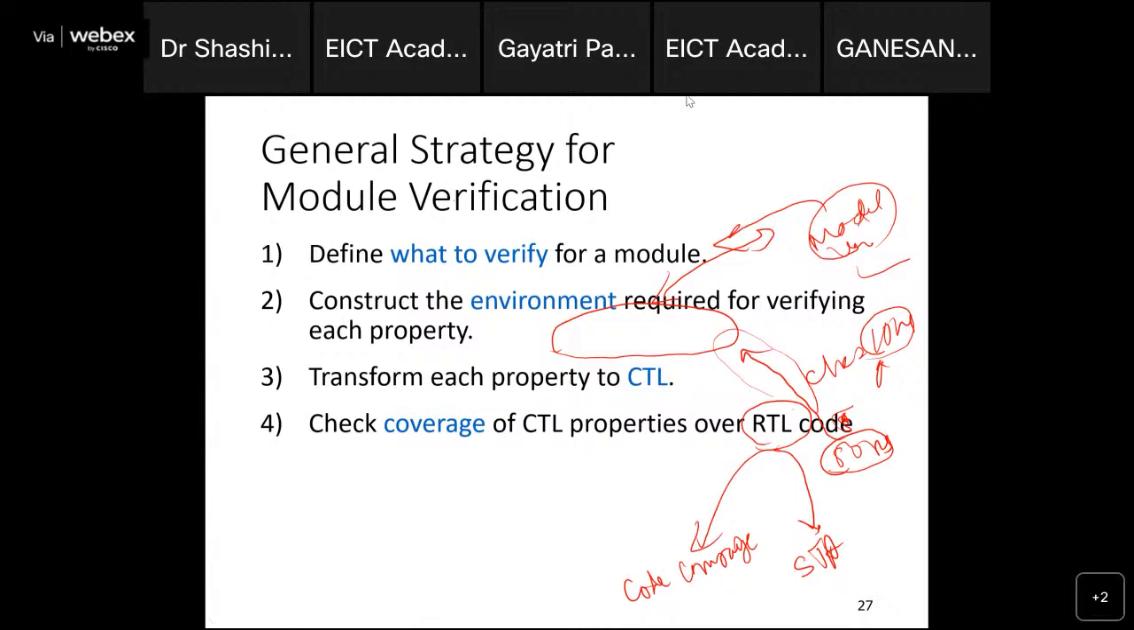So I'm just giving a glimpse of the tool. The general strategy for model verification is that you define what to verify. You need to create a model, maybe a design module and a test module. So what you want should be defined particularly.